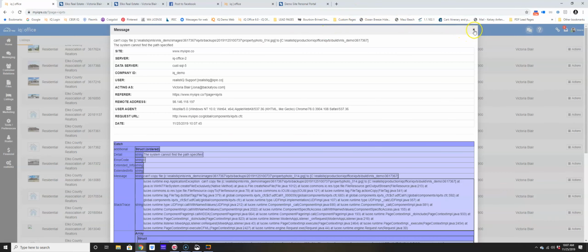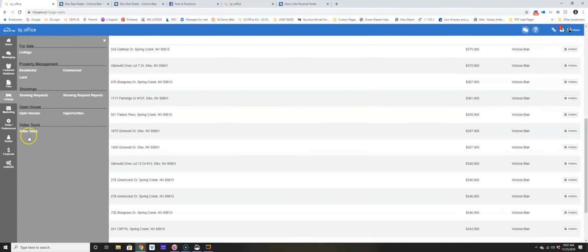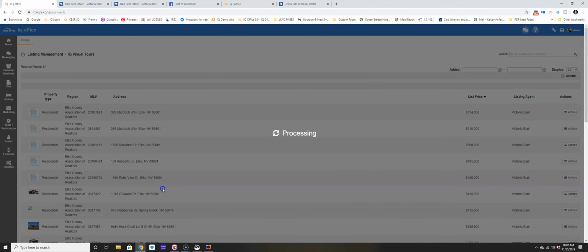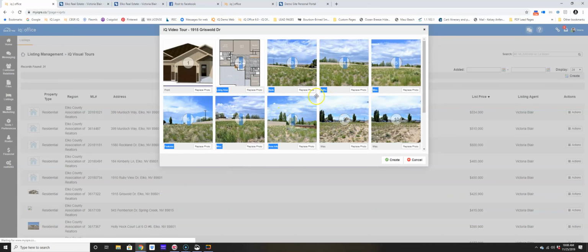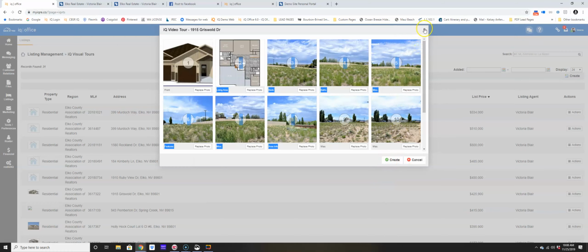So again, to get to that screen, we went into listings, video tours, and then we clicked on the video tour that we wanted to edit. We dragged and dropped and replaced photos, and then we clicked create in order to create that video.